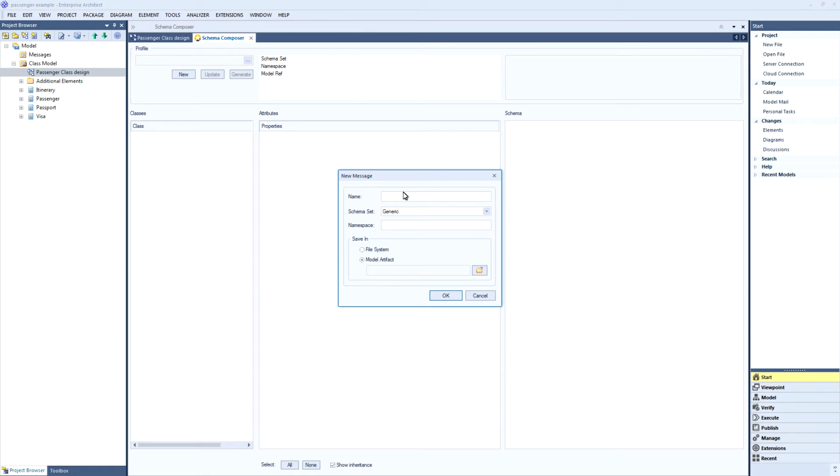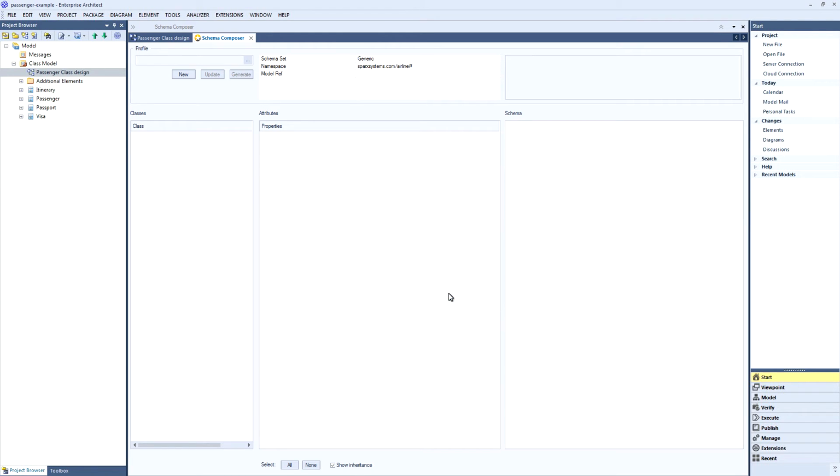XML namespaces are used for providing uniquely named elements and attributes in an XML document. The use of namespaces can help to remove ambiguity. Enter the namespace. We can save the model subset as a model artifact, or alternatively, we can save the schema set via the file system. For this example, I'll use the file system.